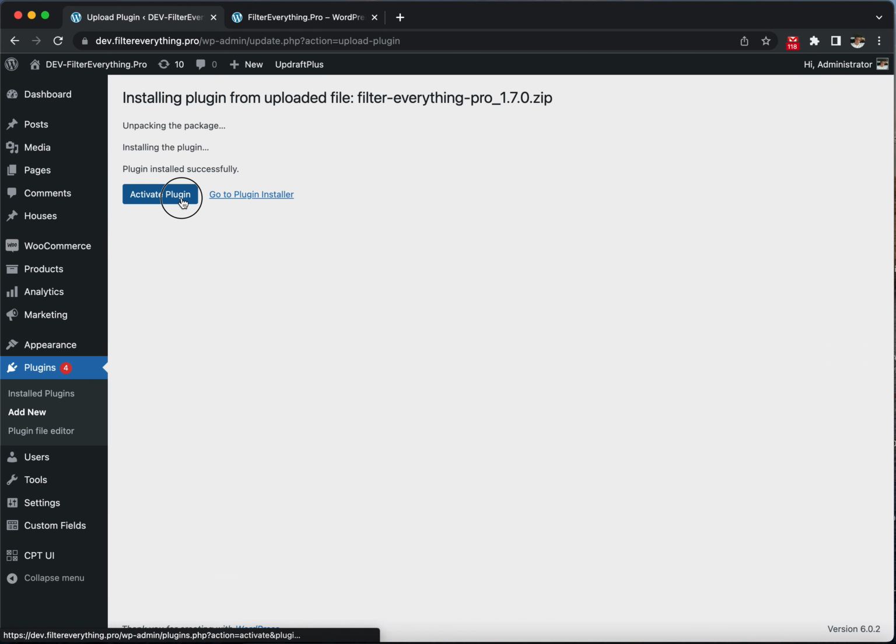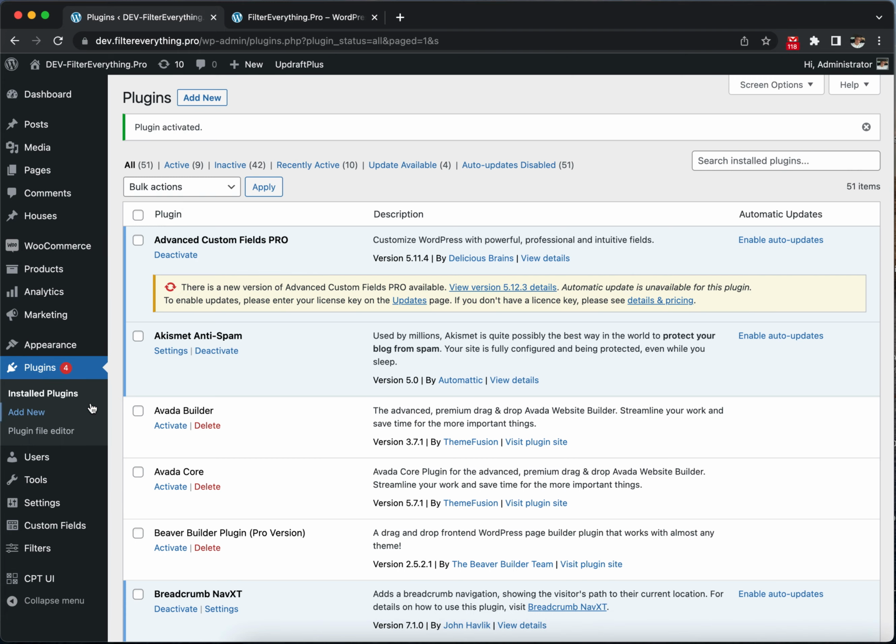Next, you have to activate the plugin, and after that you will see a new menu item in the WordPress dashboard called Filters. That's all regarding the plugin installation process. So as you see, there is nothing special for Filter Everything Pro, and it can be installed from a zip file as any other WordPress plugin.